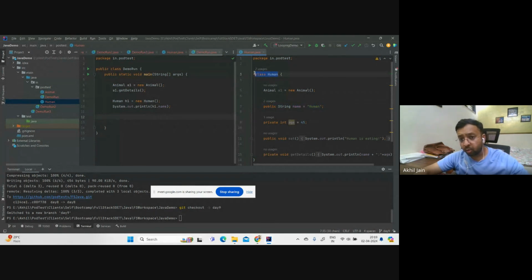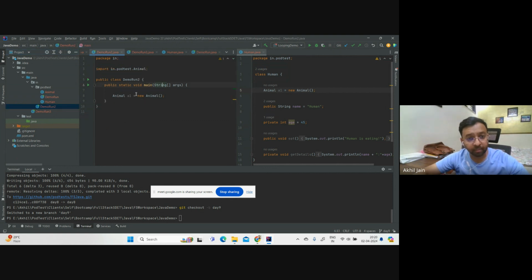Because of the boundaries of the default, this Human class is accessible inside these classes, Animal, Demo, and Human, because these are part of the same package. First of all, DemoRun2 and DemoRun3 are already ruled out. You cannot access the Human class. Let's check in DemoRun2 now. Can I create the instance of the Human class? You cannot even create the instance of the Human class here.